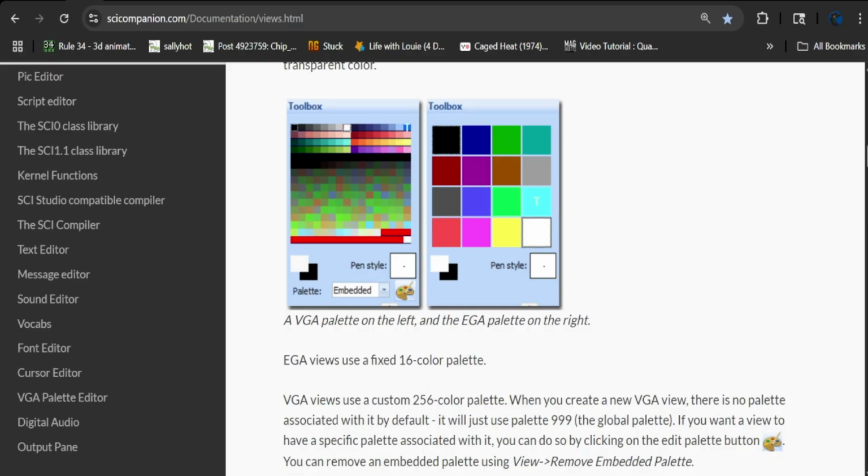Adding and removing cells and loops. The toolbox pane has buttons to add and remove cells. Those are the ones they're referring to right here, because you have the adds and removes. You could put it in the front or in the back. The toolbox pane also has buttons for adding and removing loops.